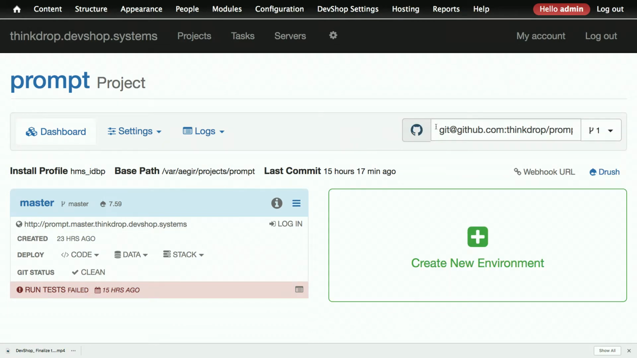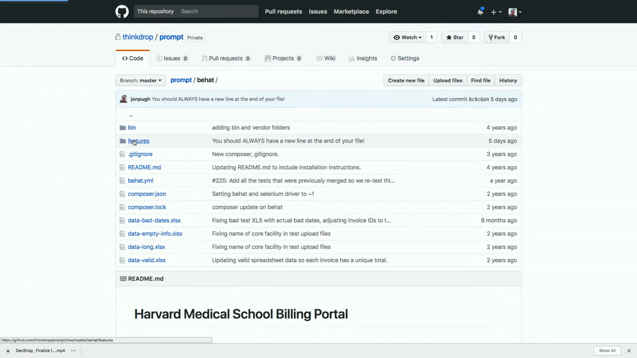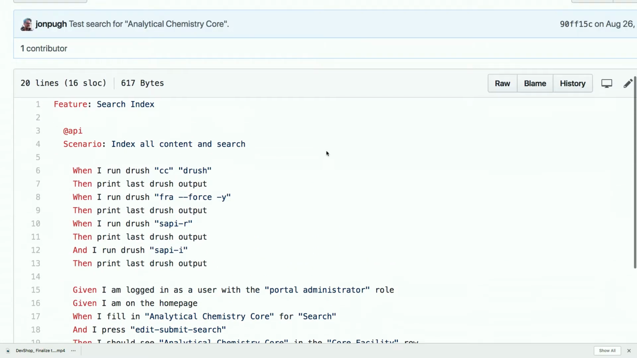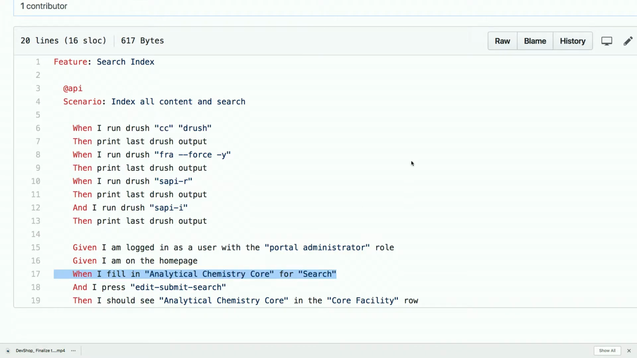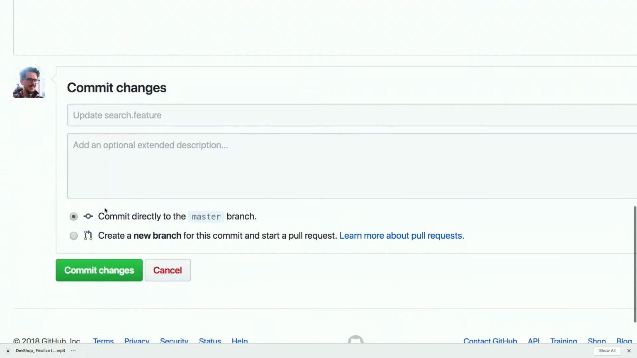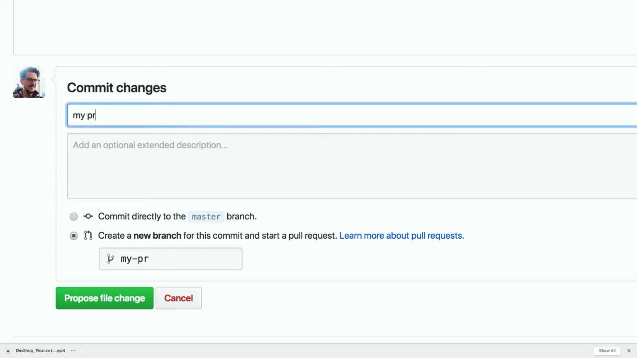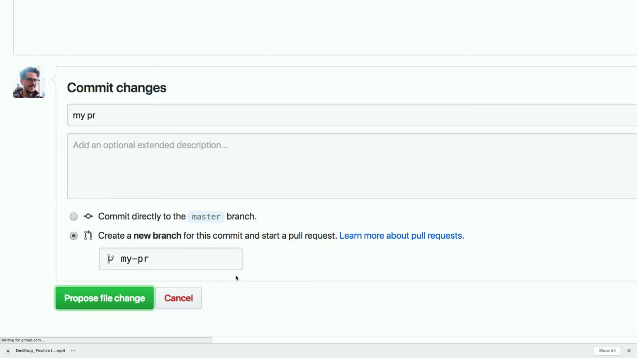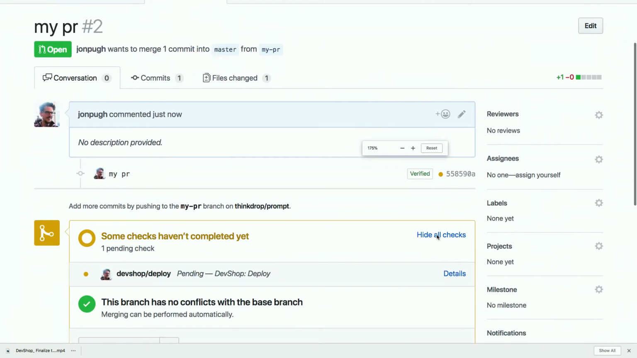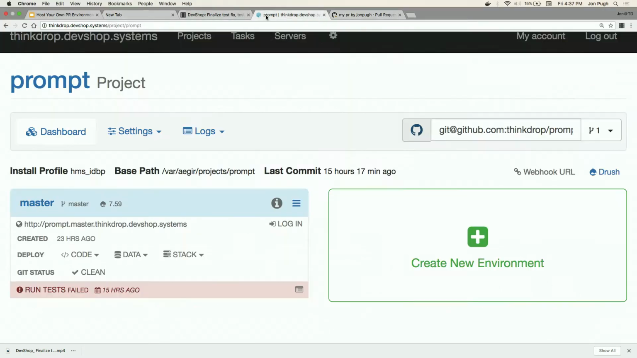My test failed. I'm going to go edit. Simplest way to make a PR is just to edit your existing test. Features. There's the search. Not even going to bother making a change. I'm just going to do some white space. Create pull request dynamically, boom, there we go, in the DevShop server.